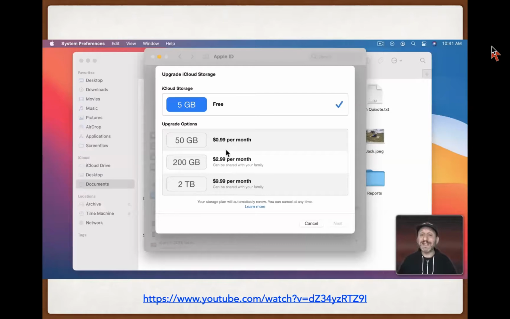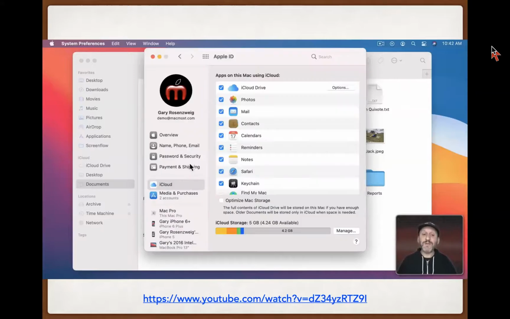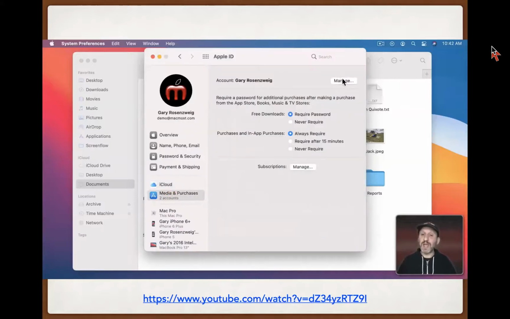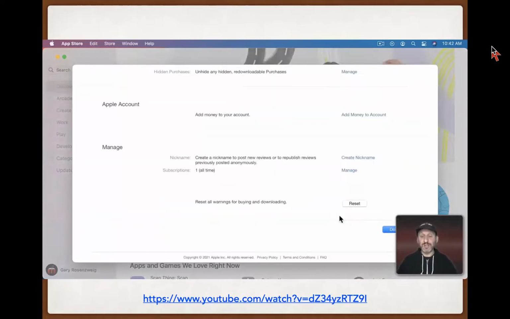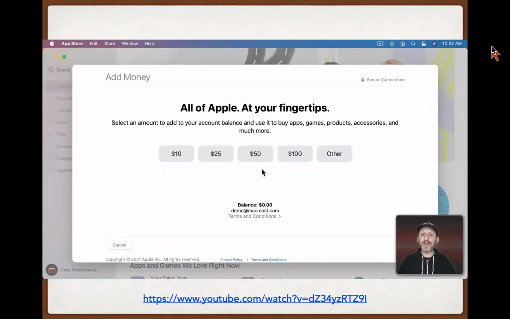Now I know a lot of people say I don't want to see a 99-cent or a $2.99 charge on my credit card bill every month. And no, you don't need to do that. If you go into Media and Purchases and manage your account, it'll go to the Mac App Store. And in the area where you manage your account, there's a section for add money to your account. You can add money to your Apple account in increments here and it will deduct from that.